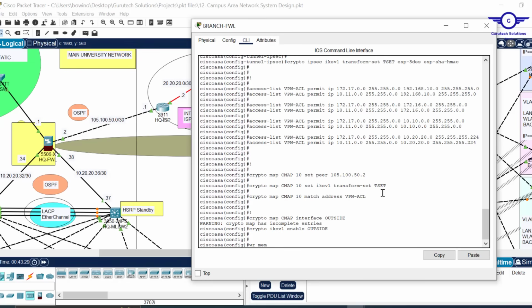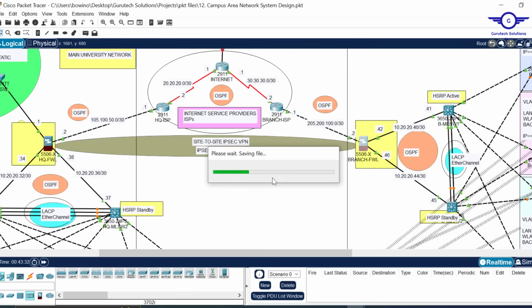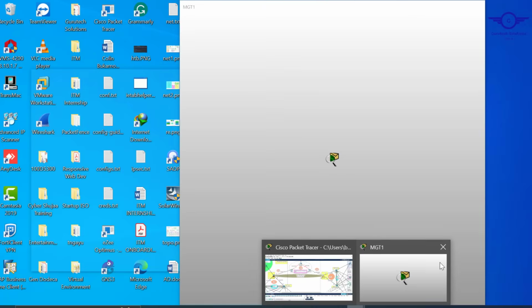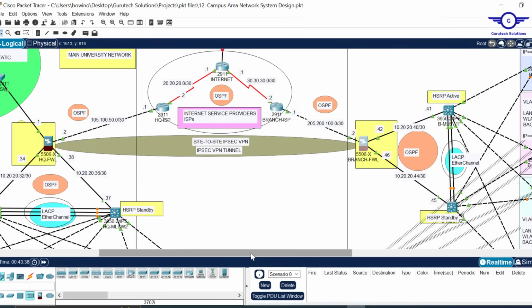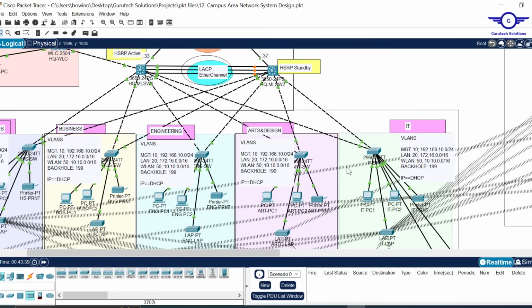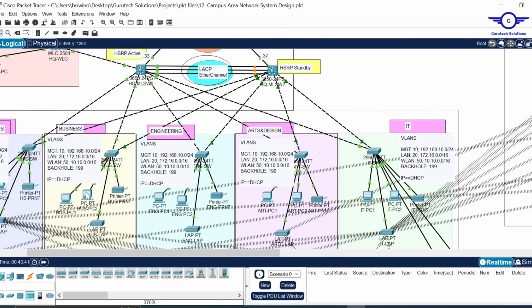So that has been saved. So what I just do, just Control S to save. Right. So we're going to try to ping again. We can now close this wireless LAN controller. We now don't have any business with it. Yes. So we can now try to ping from this IP address. Let's try to ping this one.